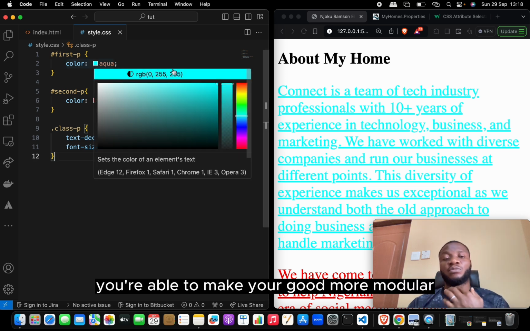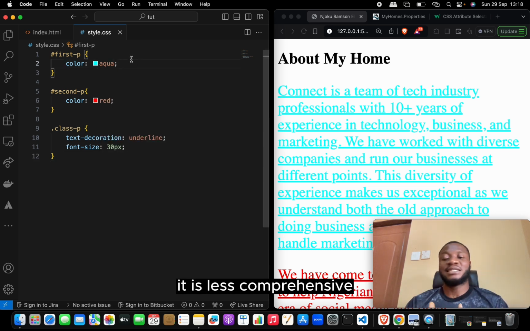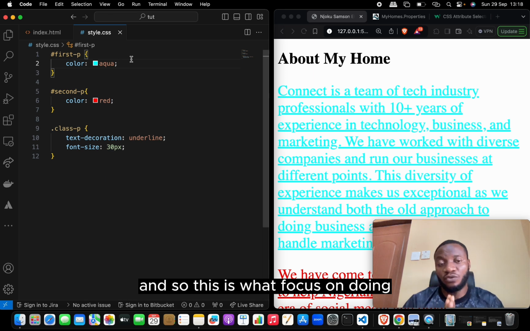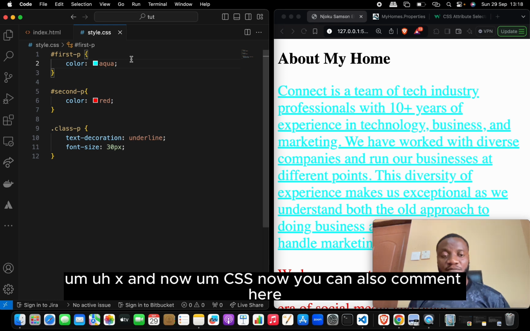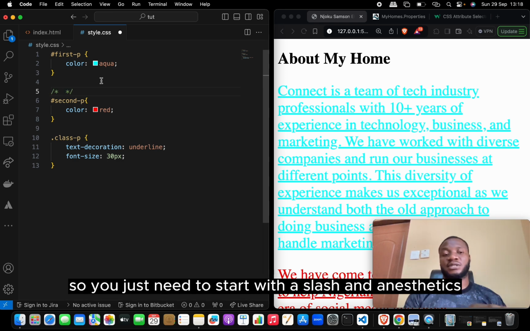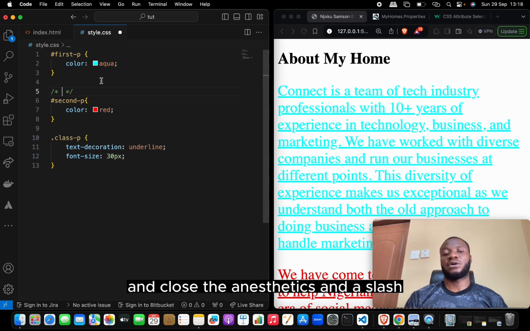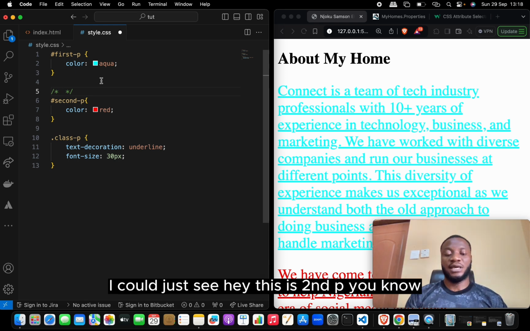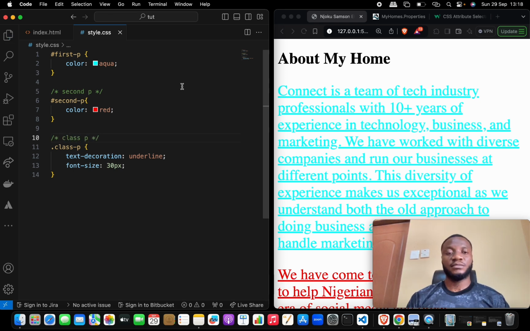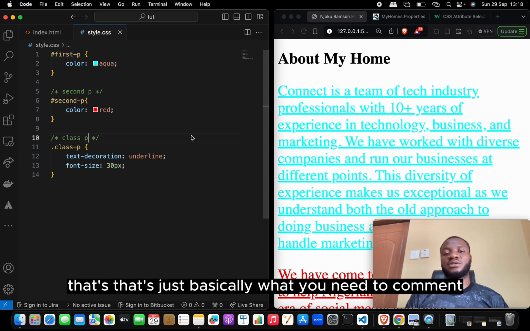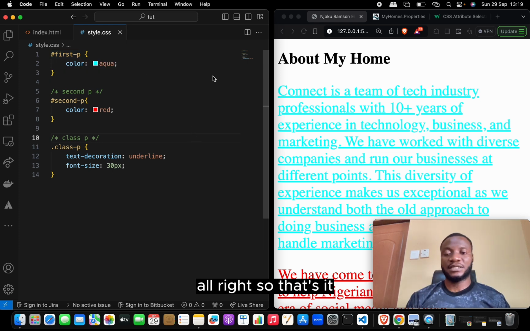So when you style externally, you're able to make your code more modular. It is less cluttered, and so this is what we'll focus on doing for the rest of this course. So we'll be adding external CSS. Now you can also comment here. You just need to start with a slash and an asterisk and close with an asterisk and a slash. I could just say, hey, this is second P, and this is class P, stuff like that. Okay, that's just basically what you need to comment. All right, so that's it.